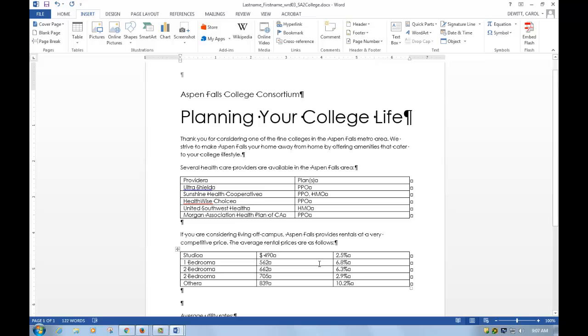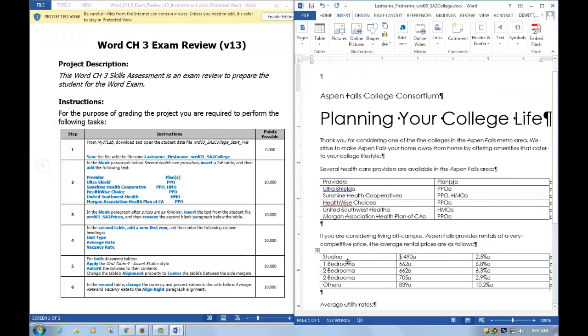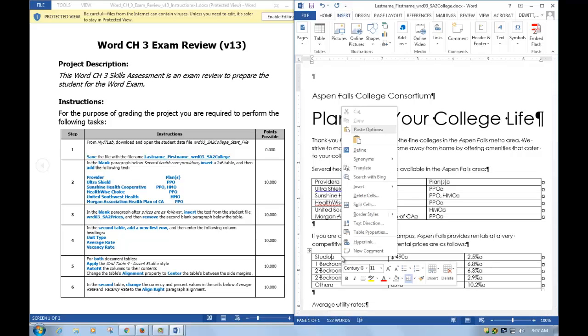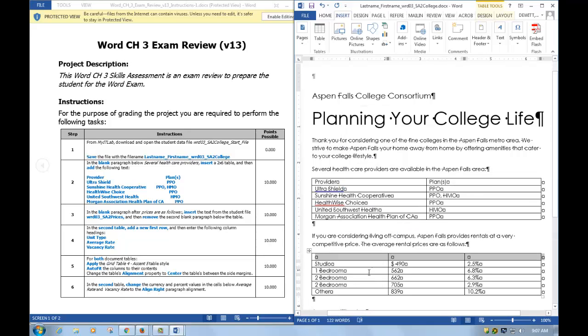The next thing they want us to do is delete that extra paragraph. So hit delete after you insert your table. And that's step number 3. Step number 4, we want to add a new first row to this table, the second table. So I'm going to right click on top of the word studio in the first row of the second table. Choose insert row above.